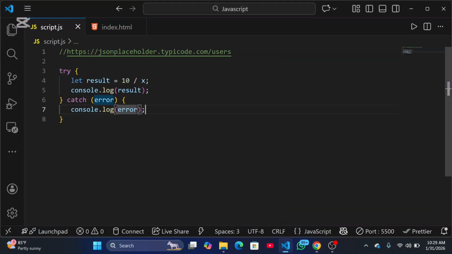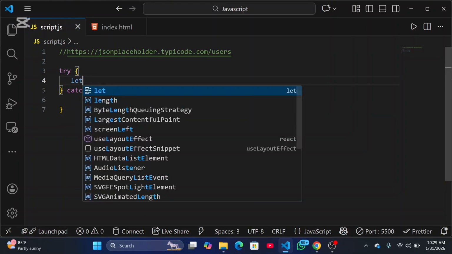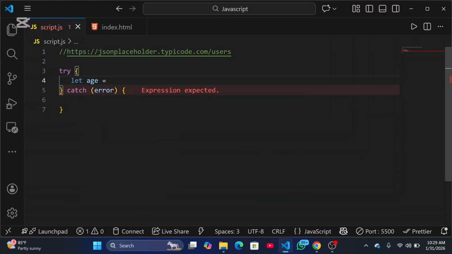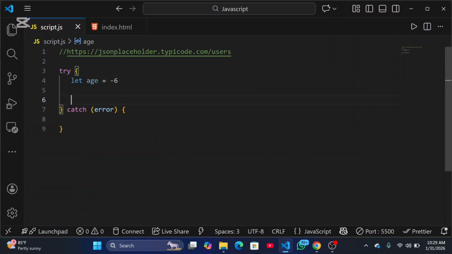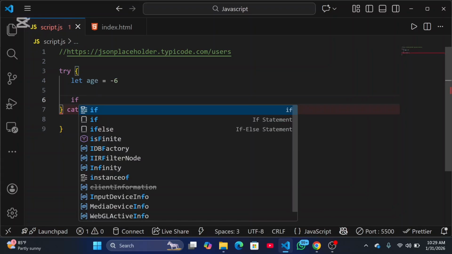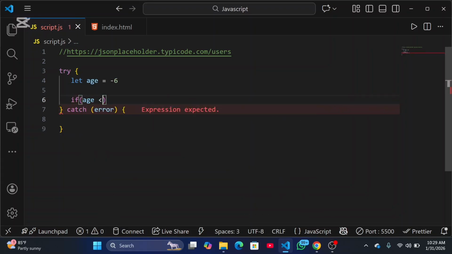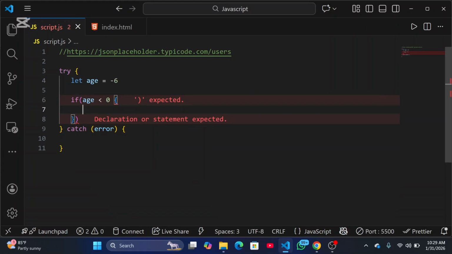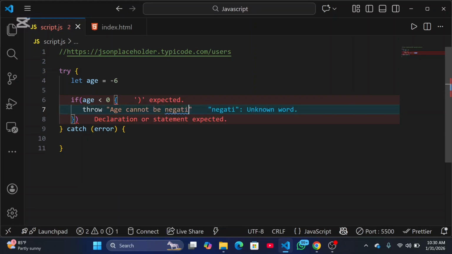So let's delete this entirely, and this part too. We're trying to create something new here, just trying the try and catch. So we create a variable called age, which is -6. I will create an if condition here. So if age is less than 0, throw something: age cannot be negative.